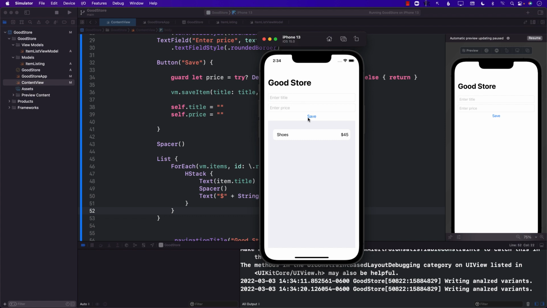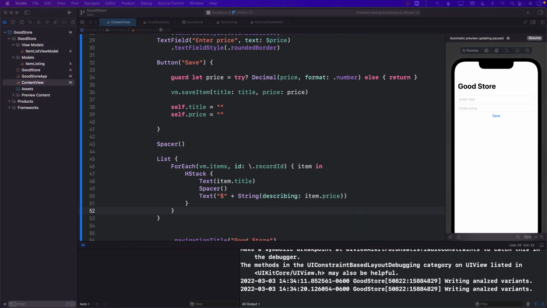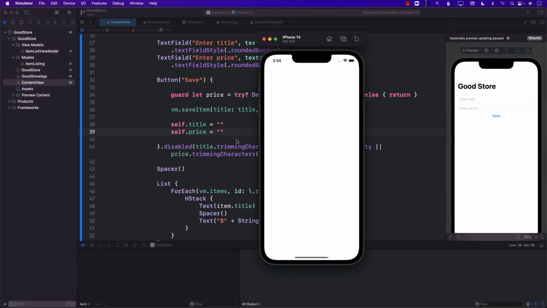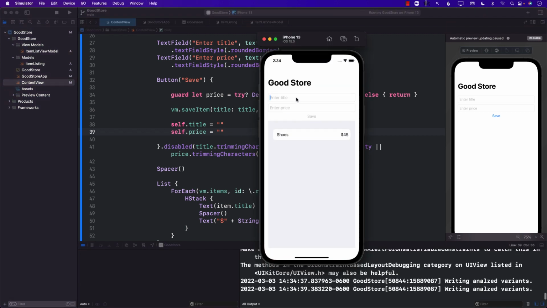Another thing you will keep in mind is that even if I don't type anything in the title and price, the save button is still active. So I don't like that. I want to make sure that the save button is only activated if and only if I have written something in the text field. So I'm just going to use the trimming characters, and so now even if you go ahead and press space, it's not going to be available unless you write something else. So I'm just going to say whatever I want to buy from the store, and now whatever it will cost. And now the save button is activated.